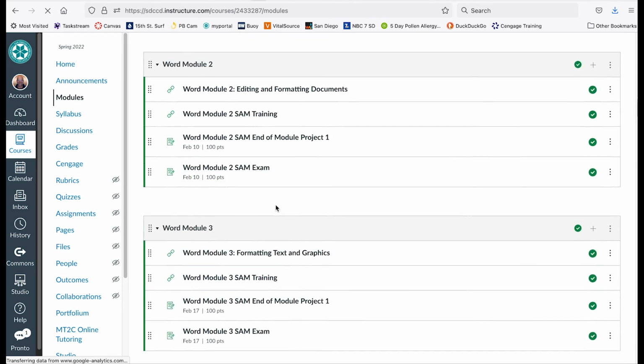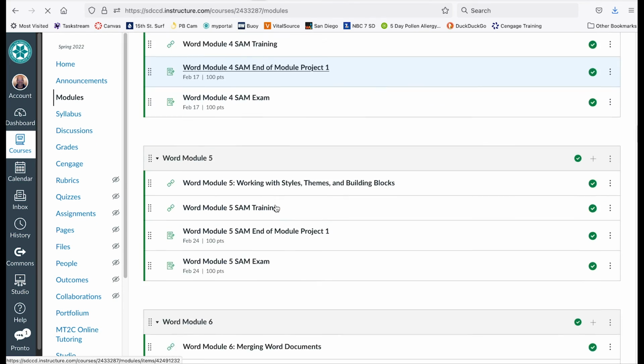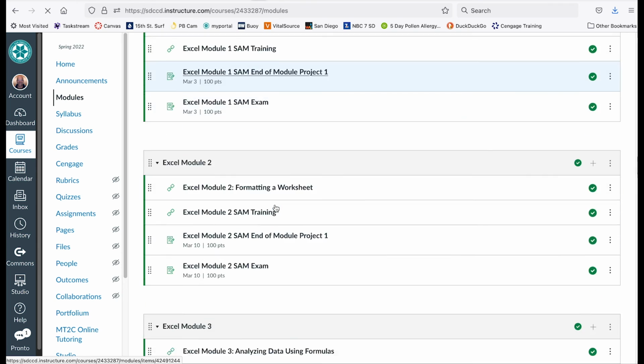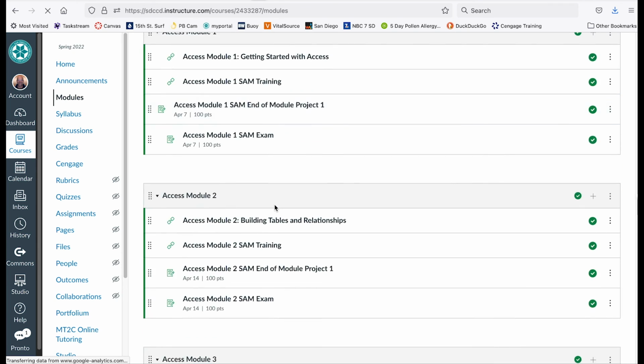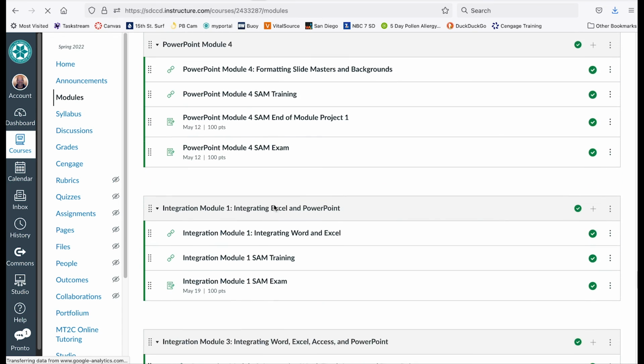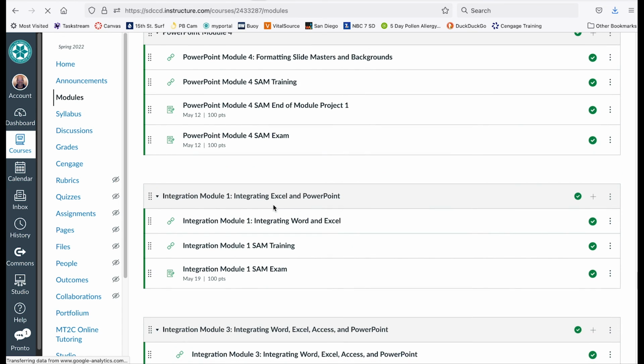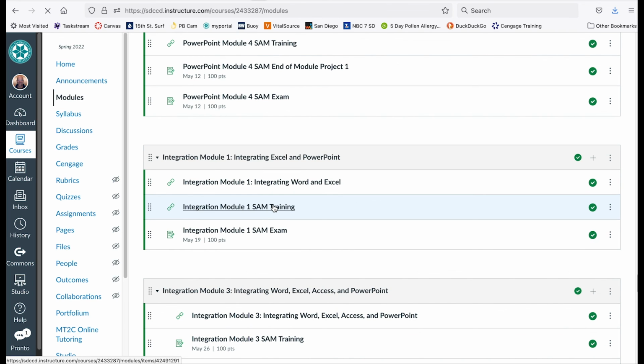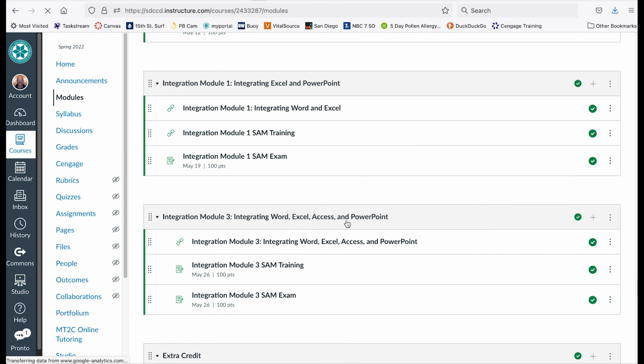As you can see, you will be doing Word, Excel, Access, PowerPoint, and the integration of Excel and PowerPoint, and so on. And then integrating Word, Excel, Access, and PowerPoint.